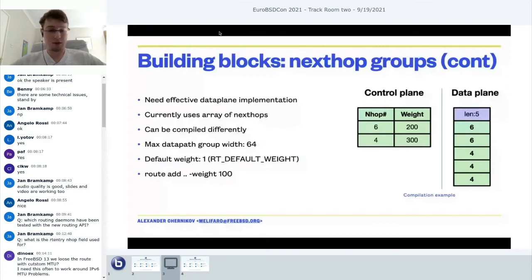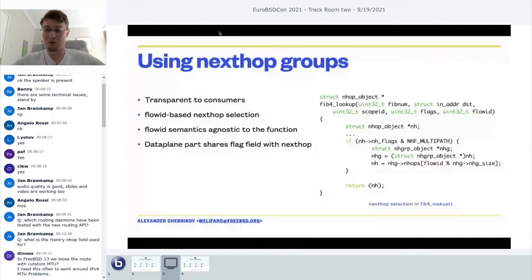How to use it from userland? For manually added routes, you can just use the existing route binary functionality, just using the weight keyword. Again, the nexthop groups are not exposed to customers directly. The programming interface KPI selects the nexthop from the nexthop group based on the provided flow ID.